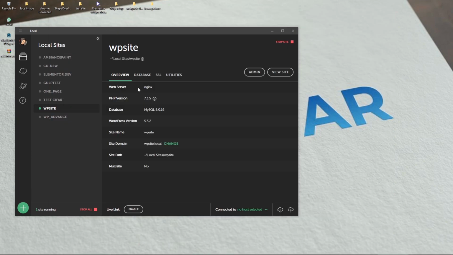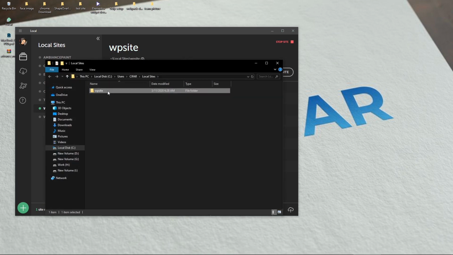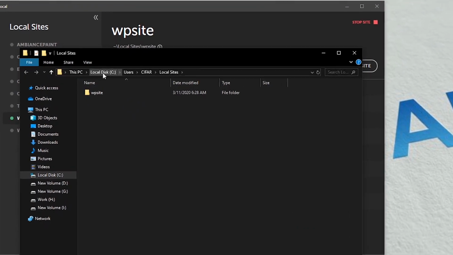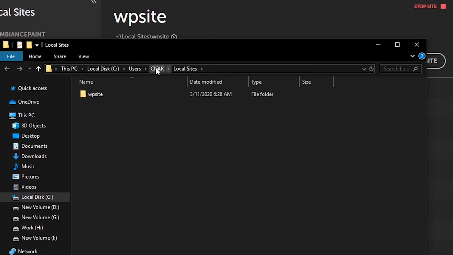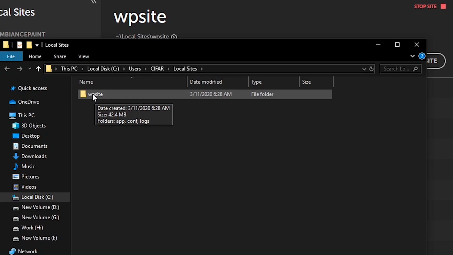And after that, if you come to your site, here you can see that's your site, and after that you can see the site location, and if you click this button, what it will do is open your site file, which is in the C drive, in the user and your user, and in the local site you will find this site, which is your site, which we created a moment before.